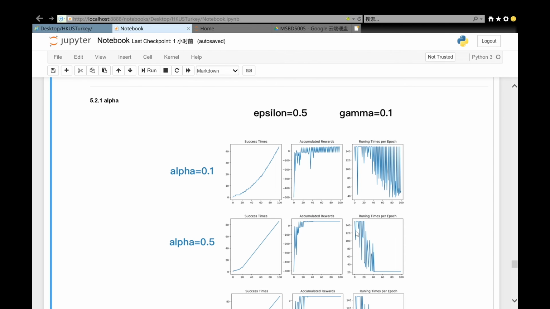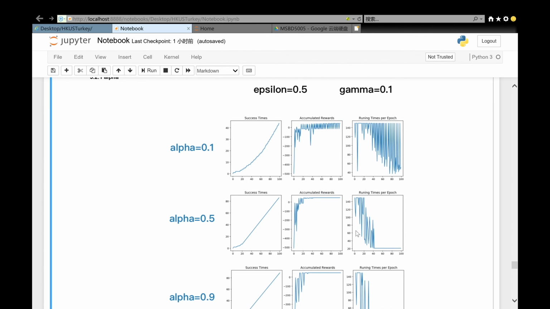Here shows the different outputs of different parameter values we select. From the comparison, we can find that when epsilon and gamma are fixed, if the learning rate alpha is bigger, the running time per epoch will decrease faster, which means the turkey can find the best way with fewer epochs.